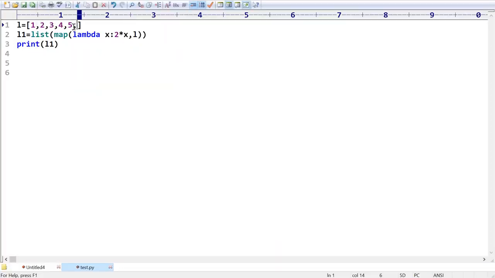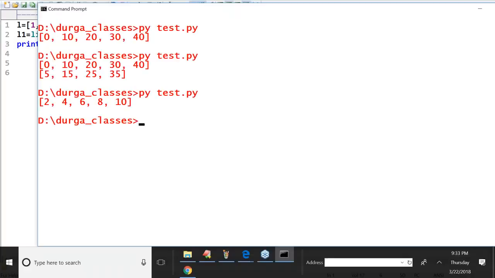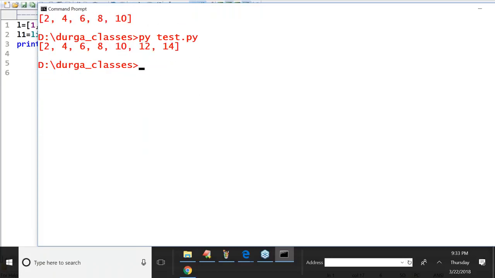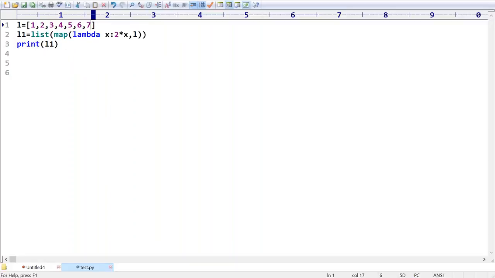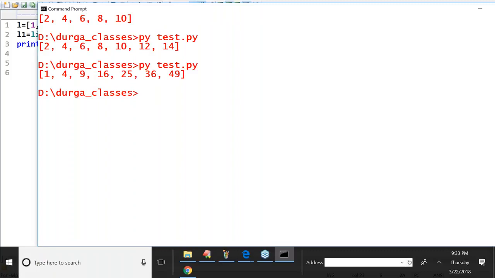Don't feel sorry about showing the same output a second time, like I'm changing. I added some more values, 6 and 7 also. Now observe the answer: 2, 4, 6, 8, 10, 12, 14. Sir, I don't want double, I want square values. Then automatically x into x, and happily square values we are going to get by default.